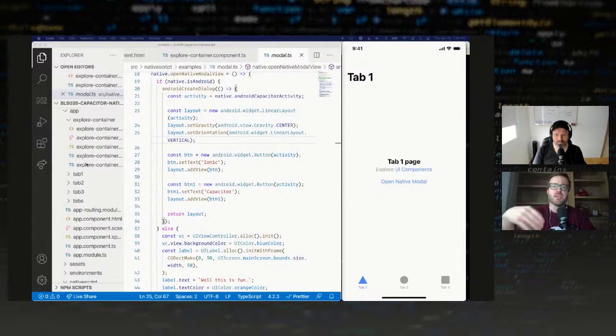So that means you can interact with the platform as you would expect to if you were in that native environment, and you can interact with that view controller that Ionic's in, and you can do anything that you want to do with the platform APIs, really. That's awesome. Yeah, super nice.